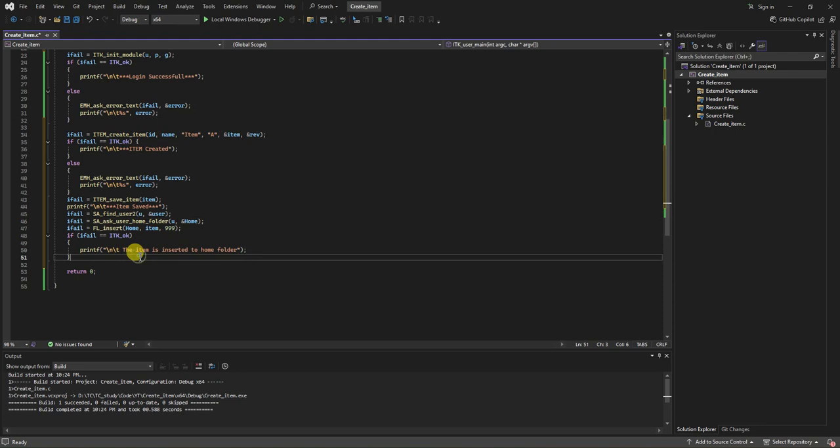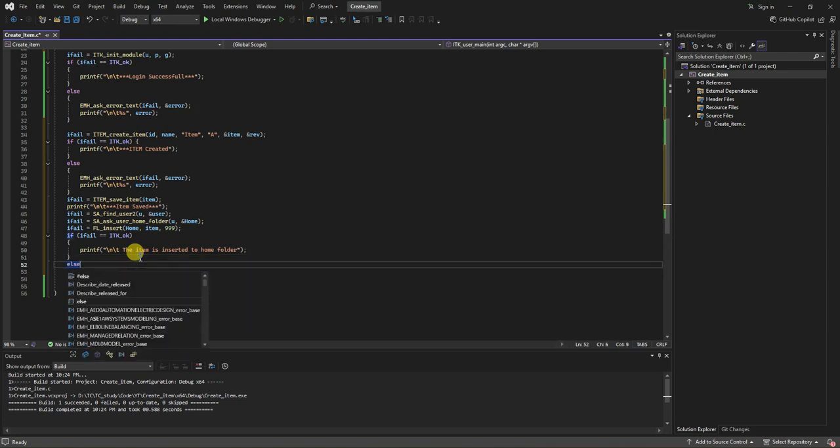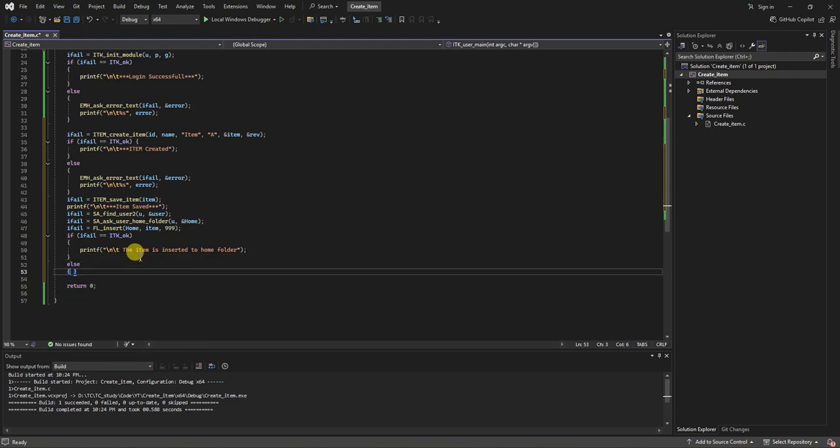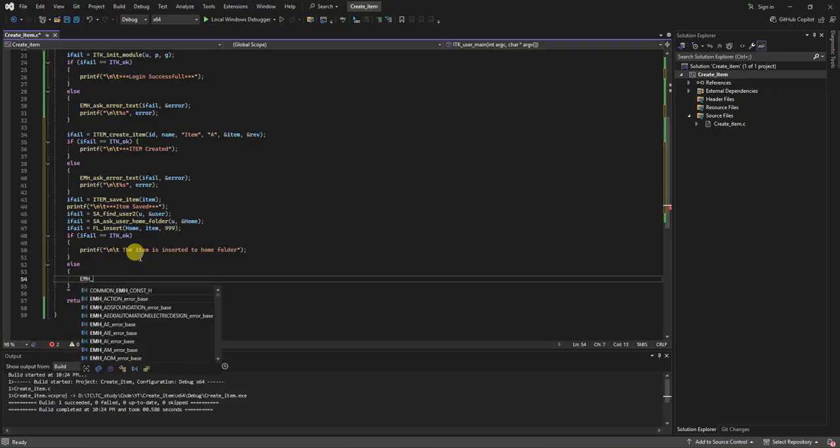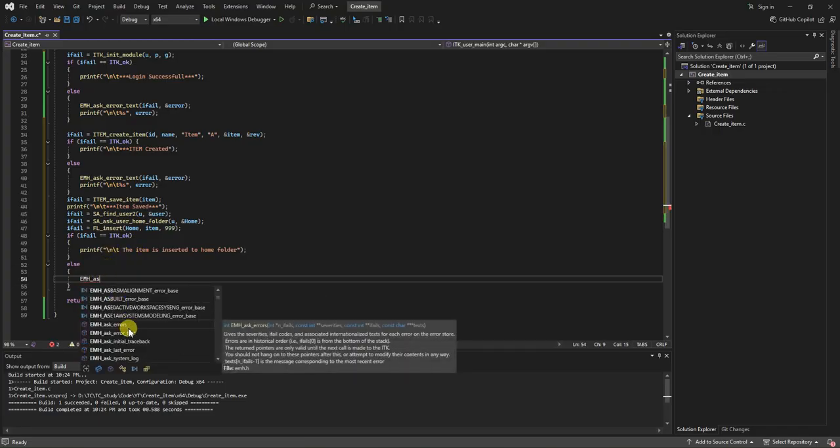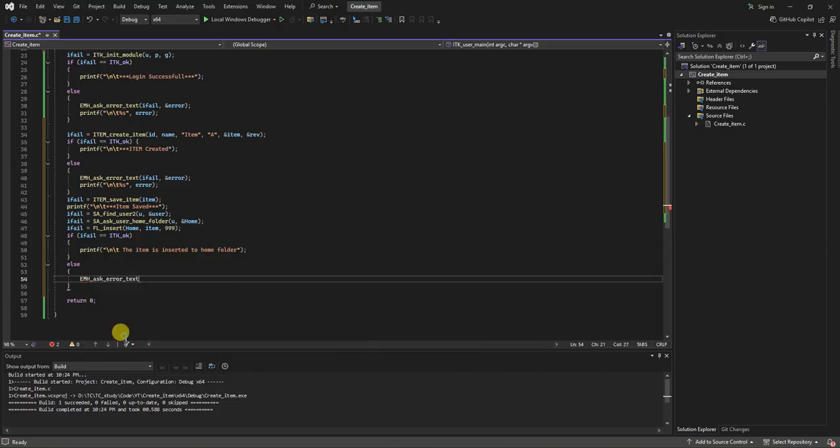Next, the else part. What will be the else part? EMH_ask_error_text. I'll just copy that error from here and paste it here. Then we need to save the item.